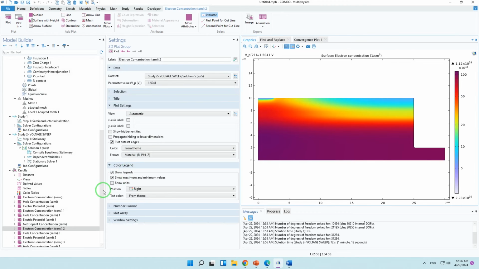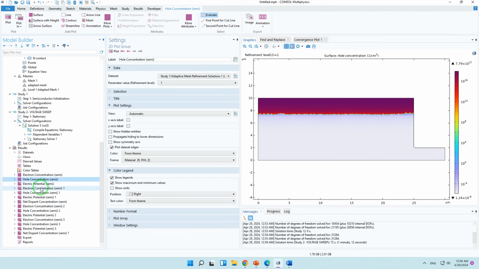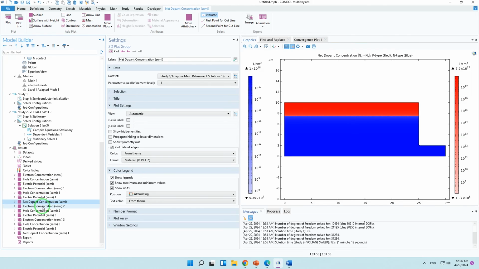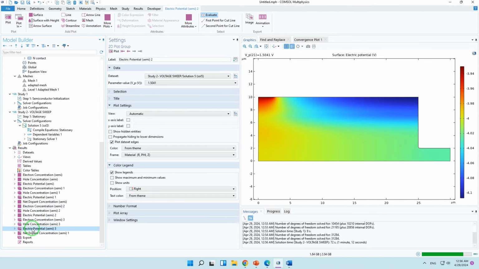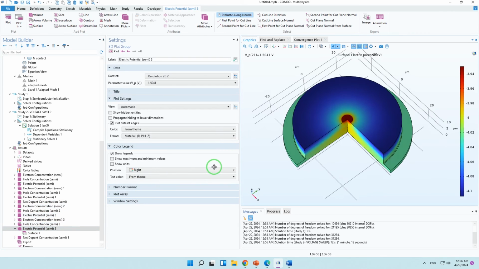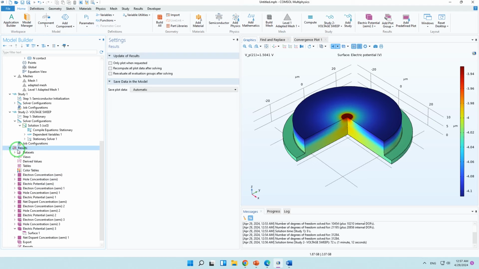Okay, you can see the basic default of the simulation result, for example, hole concentration, electron concentration, and net dopant concentration, and other properties. Also the 3D models of the electric potential, and the important parameters and results, like the current voltage and emission rate, that we want to plot.